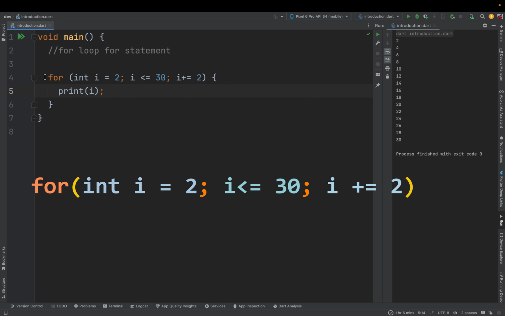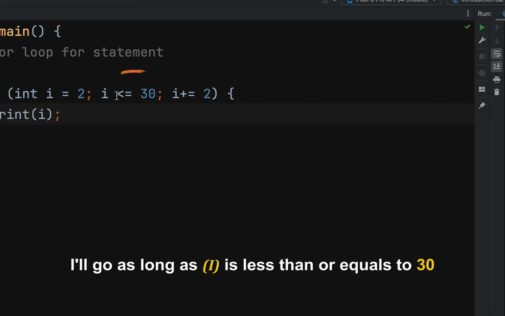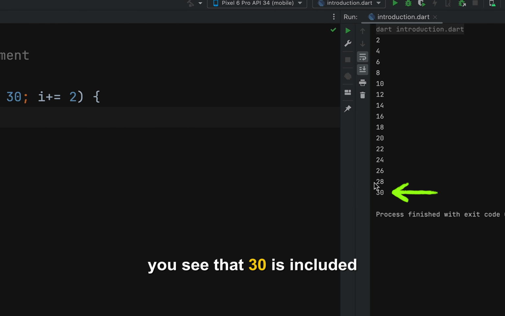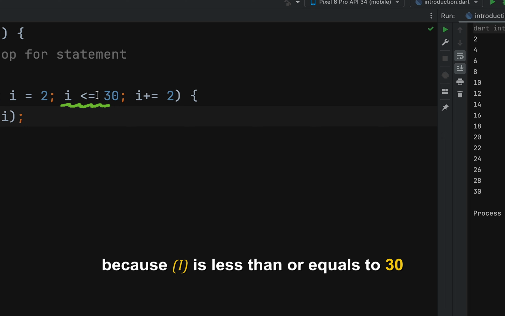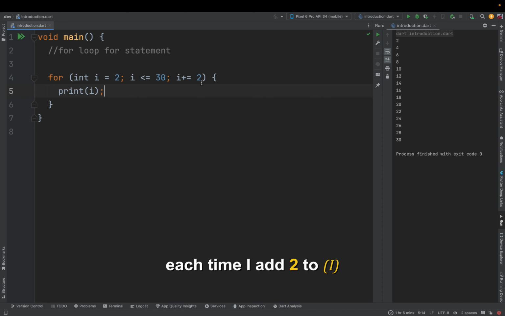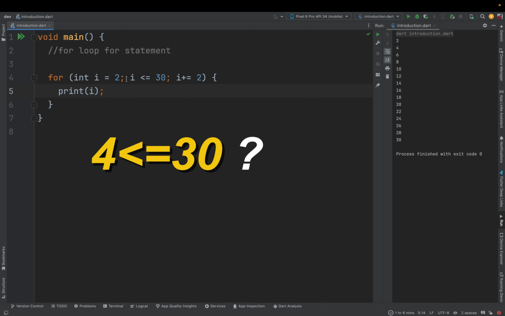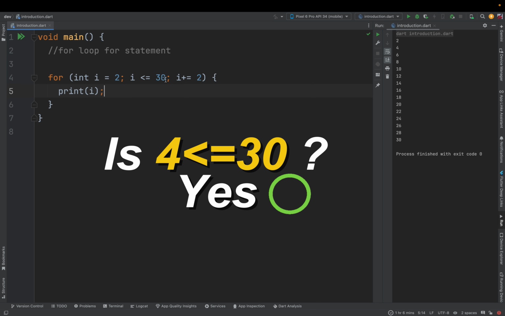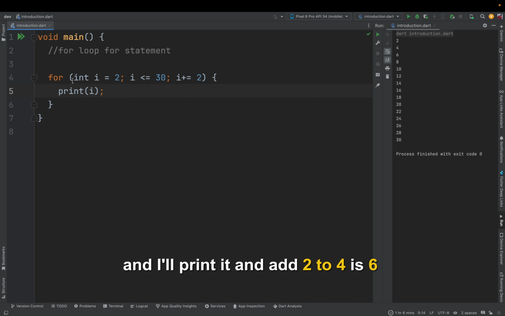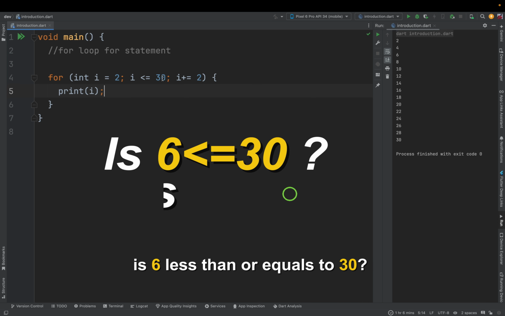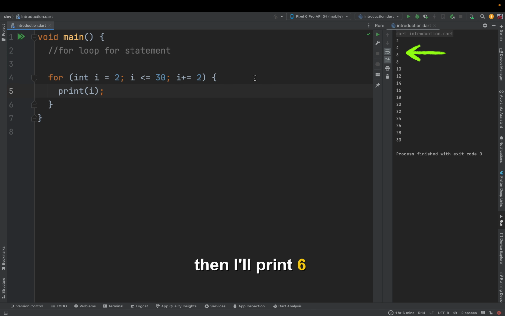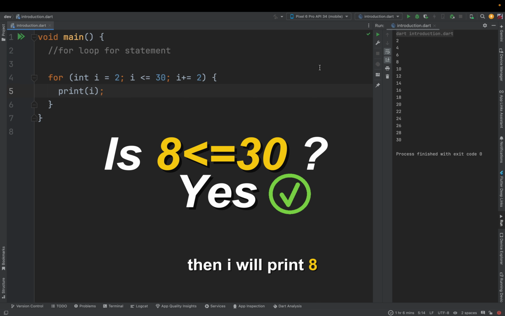So here I'll say, for int I is equal to 2. I'm starting from 2. I'll go as long as I is less than or equal to 30. You see that 30 is included because I is less than or equal to 30. Each time I add 2 to I. So the first time I'm going to go in, I'll say 2 and I'll print it, right? Then I'll add 2 to it, it will be 4. Is 4 less than or equal to 30? True. And I'll print it and add 2 to 4. It is 6. Is 6 less than or equal to 30? Yes. Then I'll print 6 and I'll add 2 to 6. And I'll go back again and say, is 8 less than or equal to 30? True. And I'll print 8.